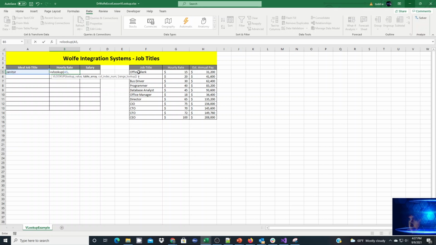Now we're going to have a table array, which is this table of data here. Okay, and for the hourly rate, we're going to tell it that we need it to look in column 2, which is the hourly rate column. So job title is column 1, hourly rate is column 2, estimated annual pay is column 3. So we're going to say look in column 2, and then we're going to put in one more parameter that says an exact match. So the exact match from the drop-down list is going to be an exact match to the job title in the table.